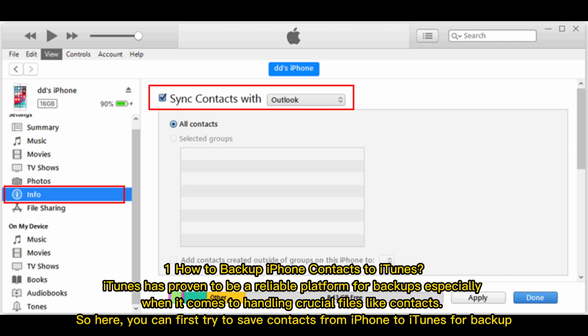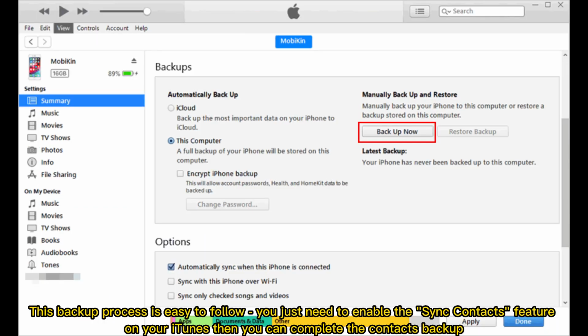iTunes has proven to be a reliable platform for backups, especially when it comes to handling crucial files like contacts. So here, you can first try to save contacts from iPhone to iTunes for backup. This backup process is easy to follow. You just need to enable the Sync Contacts feature on your iTunes, then you can complete the contacts backup.